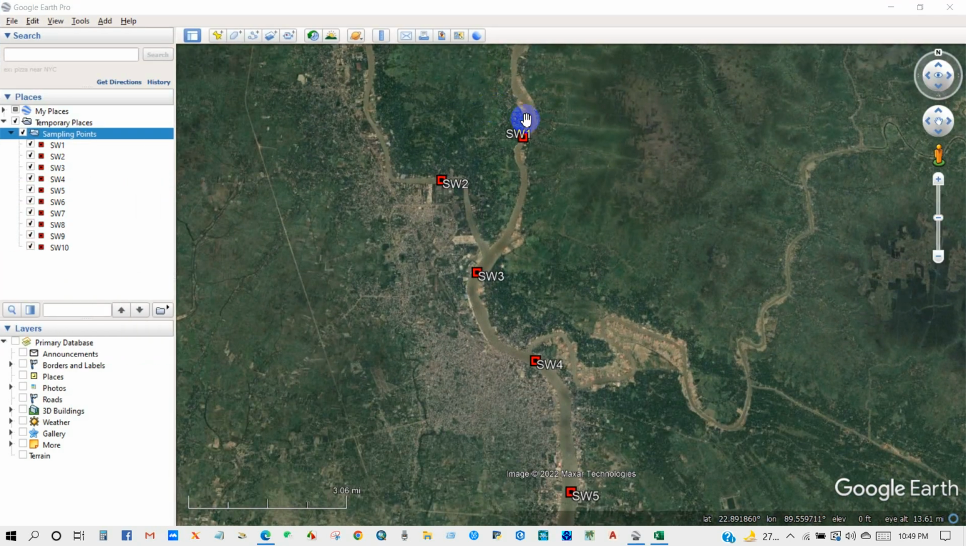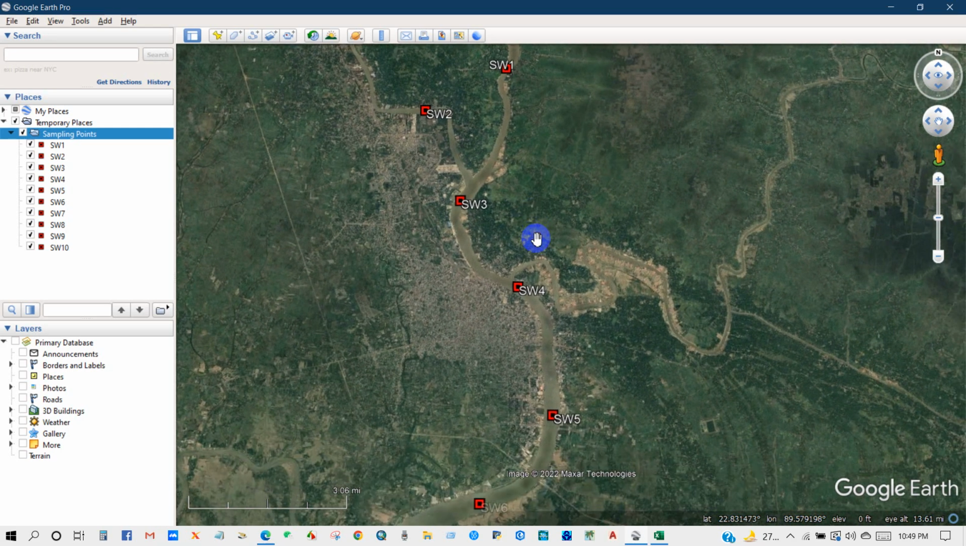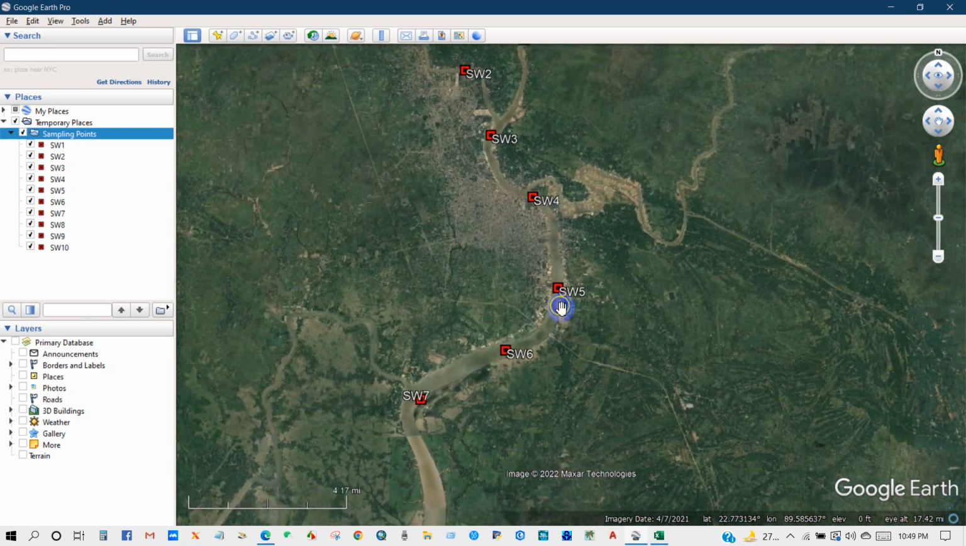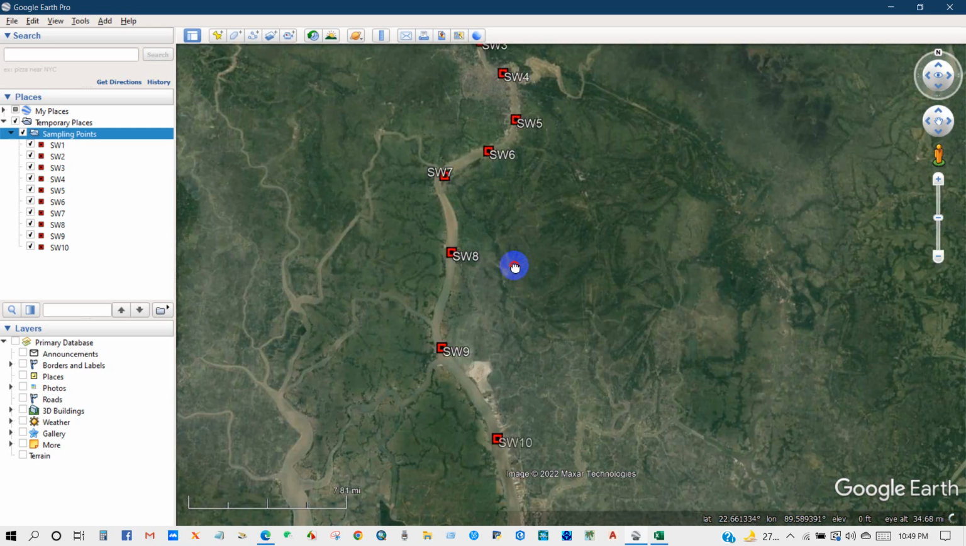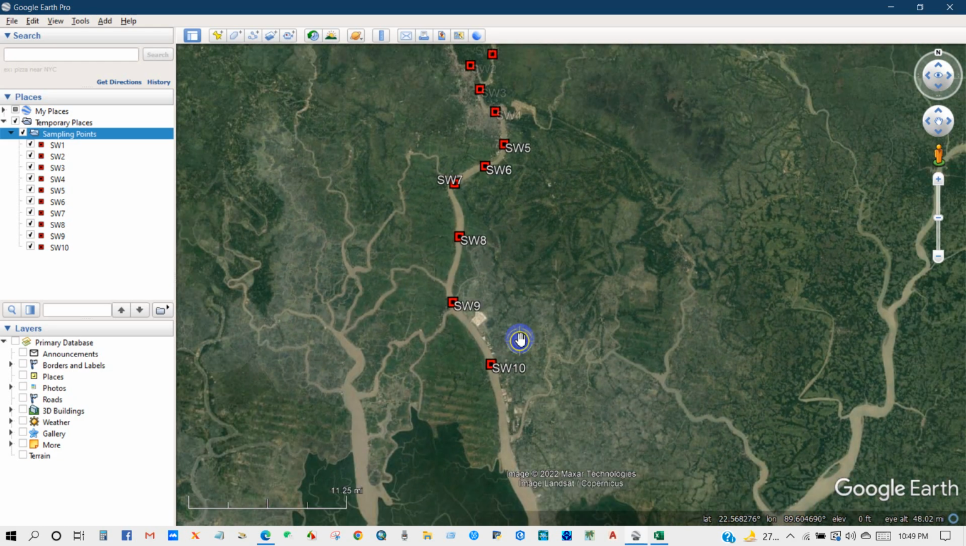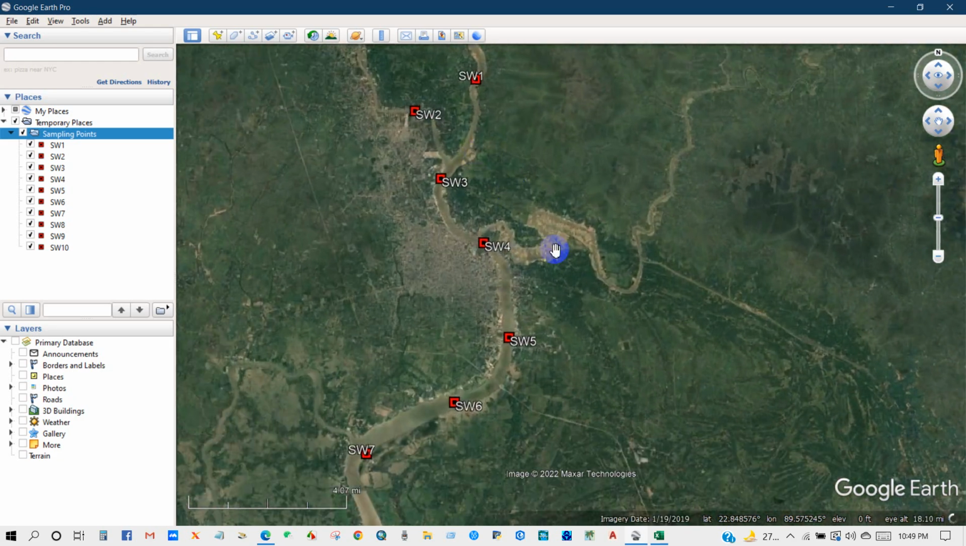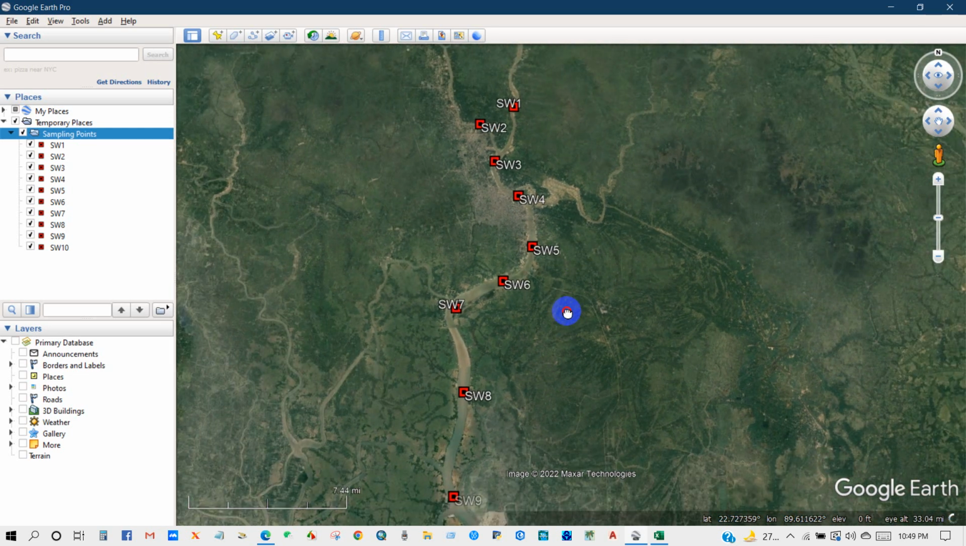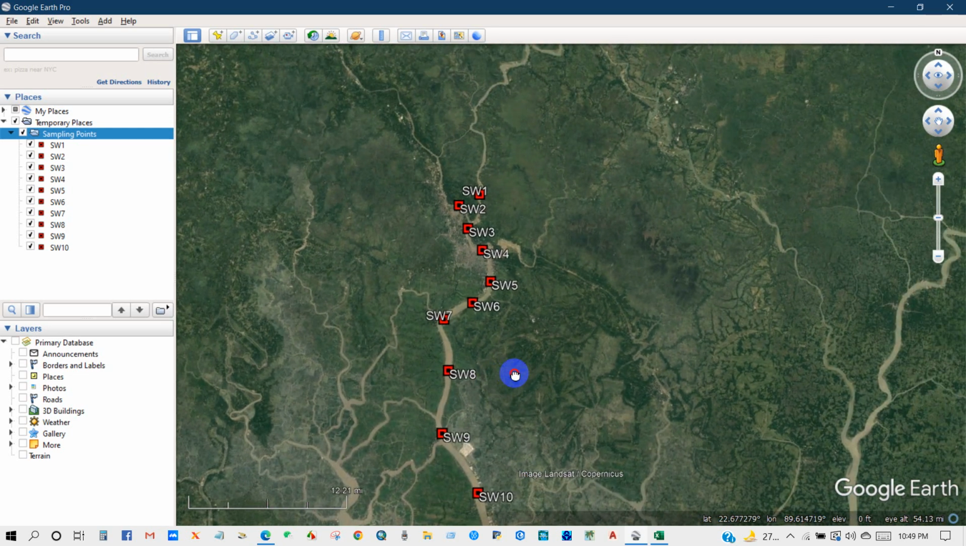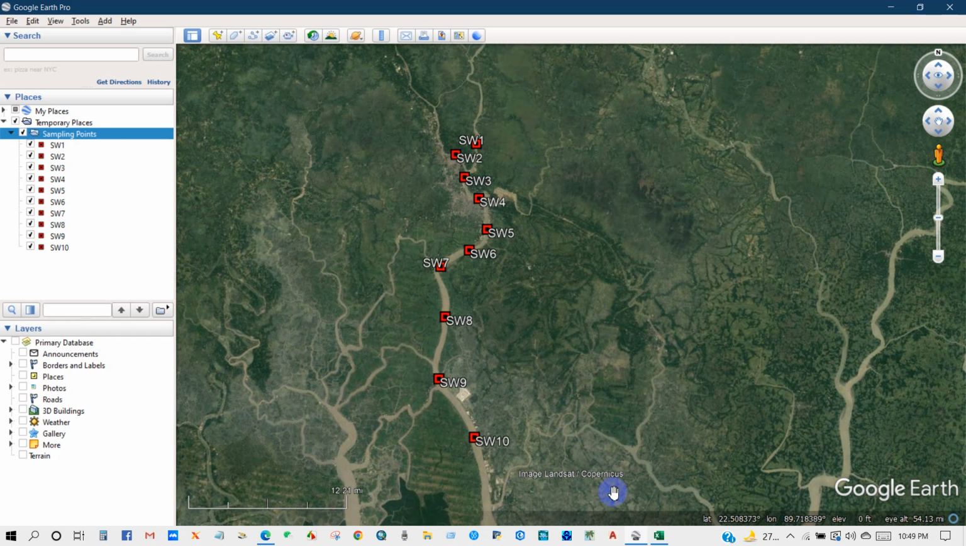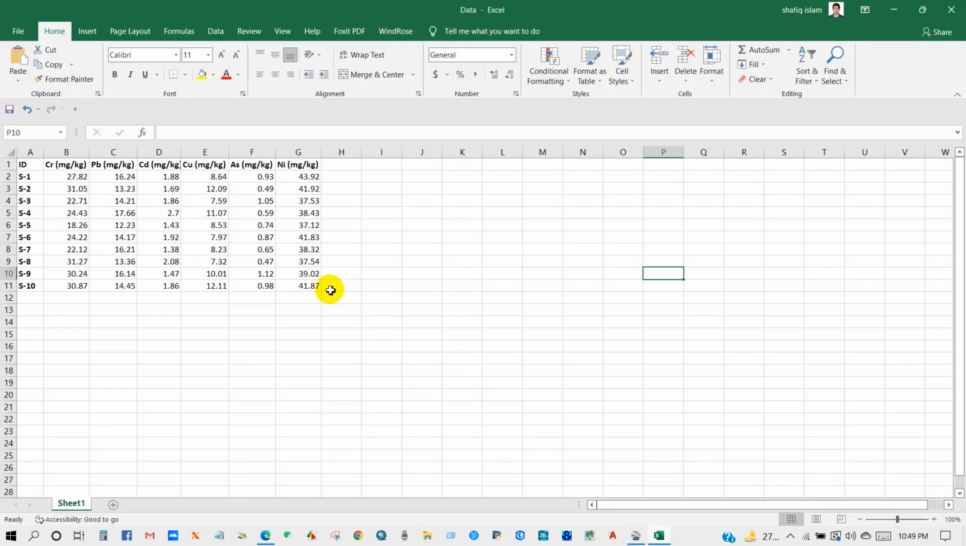You can see here the sampling locations. We have collected 10 sediment samples from this river. During sample collection, we took the GPS location. You can see there are 10 sample points here in Google Earth. After collecting the samples, these were sent to the laboratory for some selected heavy metals analysis. You can see here the test results of some heavy metals of sediment like lead, chromium, copper. We are going to show these parameters as a spatial distribution map of each sampling station.